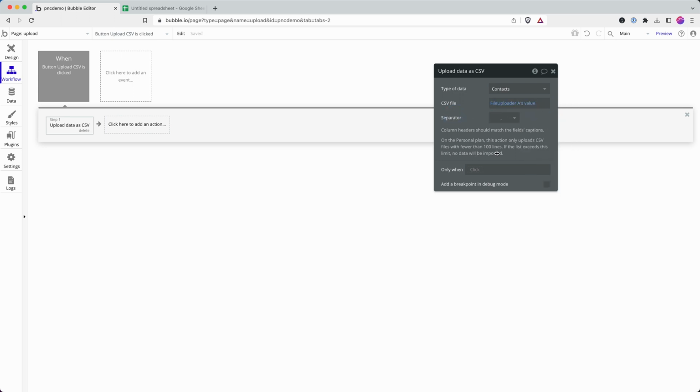You can see here it gives me a warning that on the personal plan the CSV file has to have fewer than 100 lines. So if you're needing to upload a large amount of data and you're on the personal plan, then you can do that through the Bubble app builder. However, you will need to come up with a way of associating that data with the user, if indeed the data is specific to an individual user. Whereas at least if the user uploads it, or like with this limitation here, you can associate that data to their account. So let me preview that.